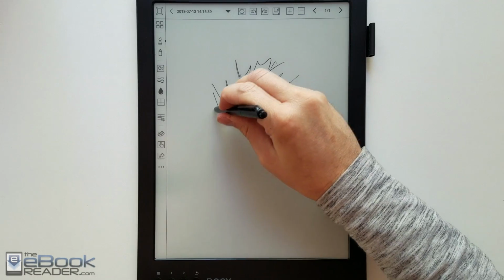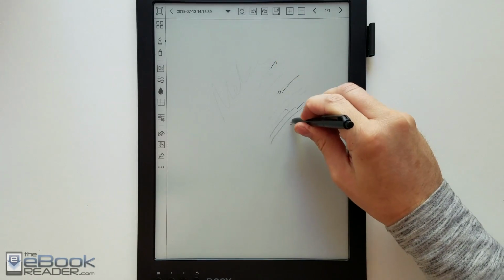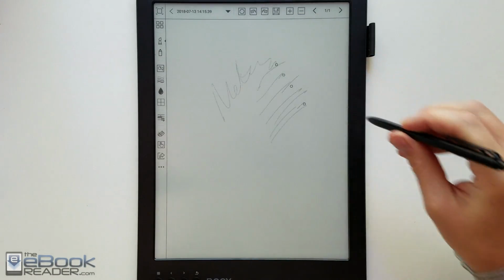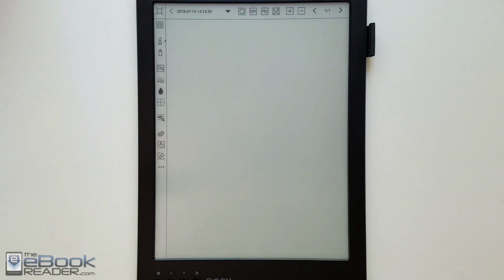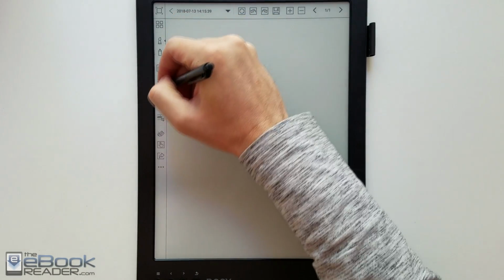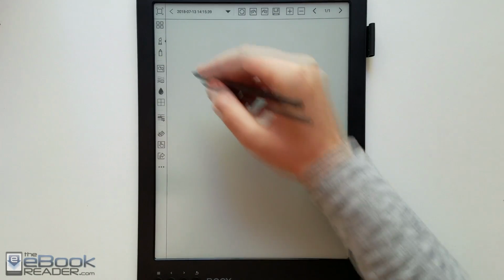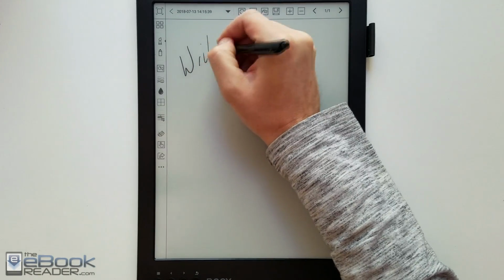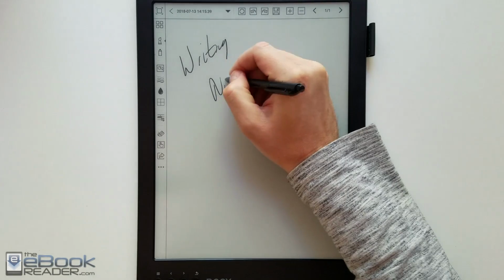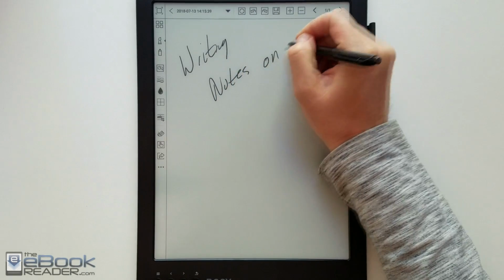So if you hold the button, you can activate the eraser. You can also use the other end of the device as the eraser, or the other end of the pen. It's got the eraser function on it as well. So you've got some different options here. You can customize exactly how thick you want the pen. You can customize, like, you've got these different templates.